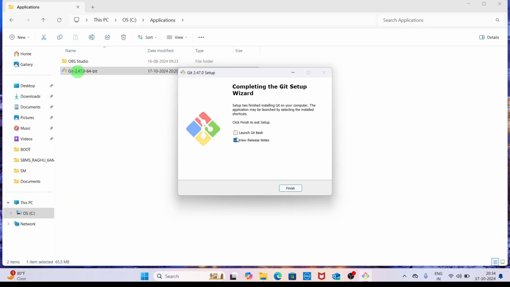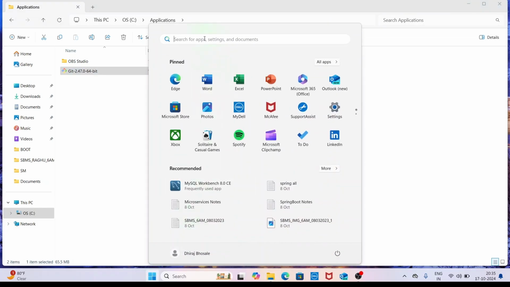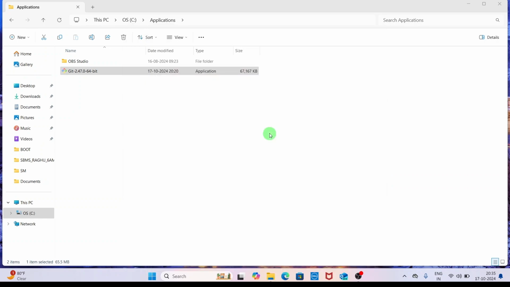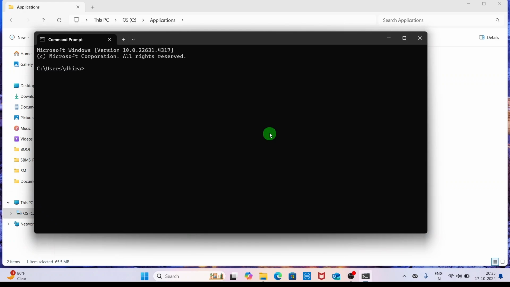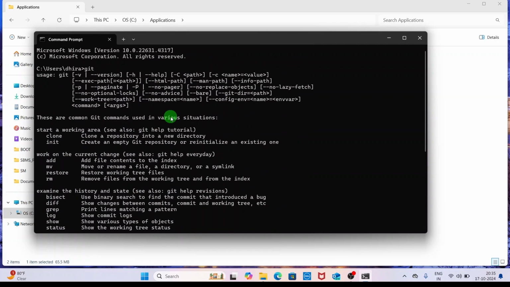So guys, we have successfully installed Git. Now we have to check whether it is installed or not. Just go to Windows, search cmd, and just type git and press enter. You will get the Git information showing that you have already installed it, okay.